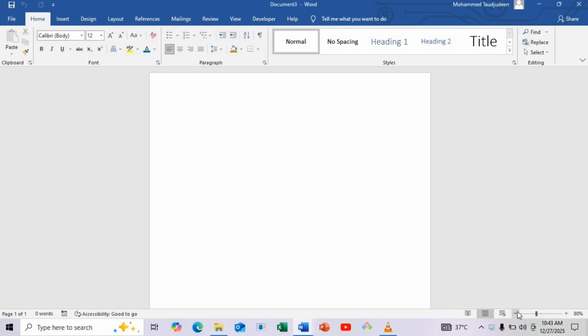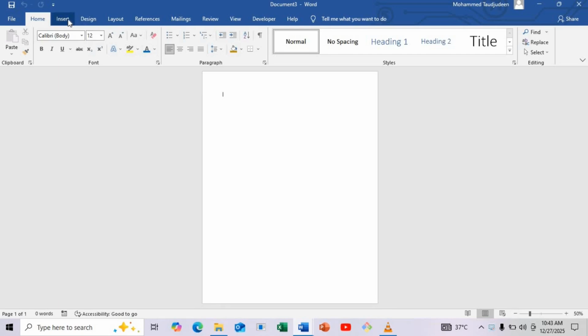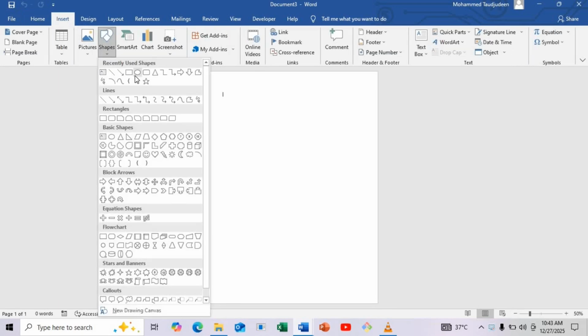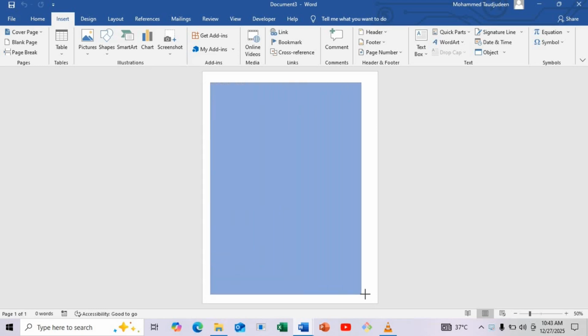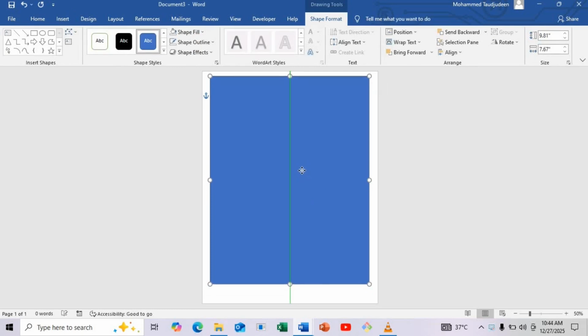So without wasting much of your time, let's get started. First of all, let me zoom out a little. We have to go to the insert tab, and I'm going to insert a rectangle, which is right here. Just click on it and draw a rectangle. Alright, with this, let's position it at the center.